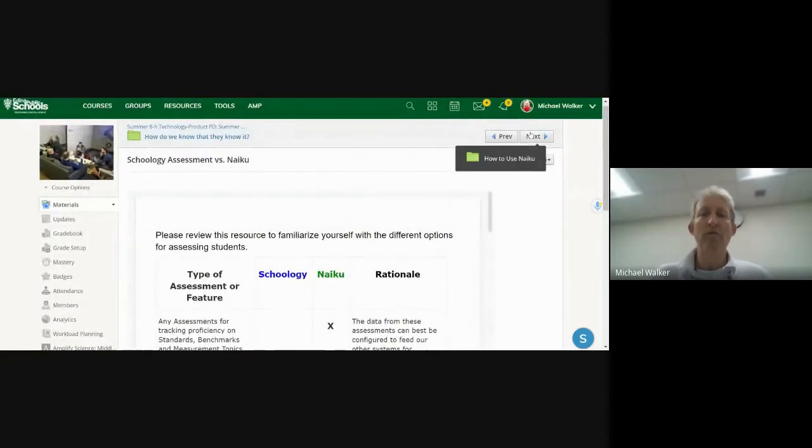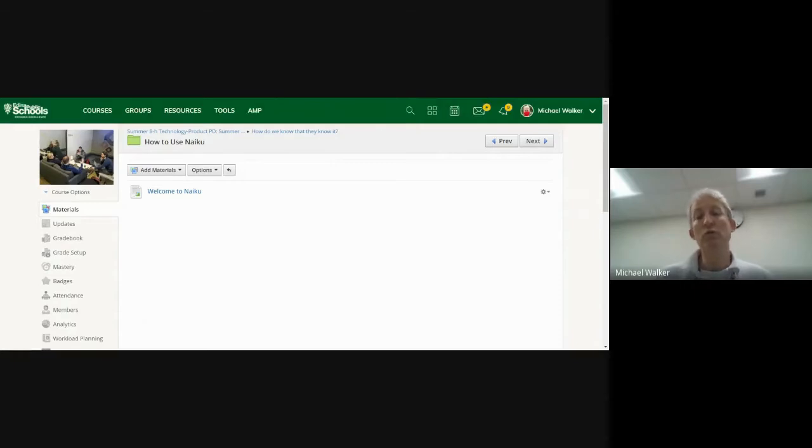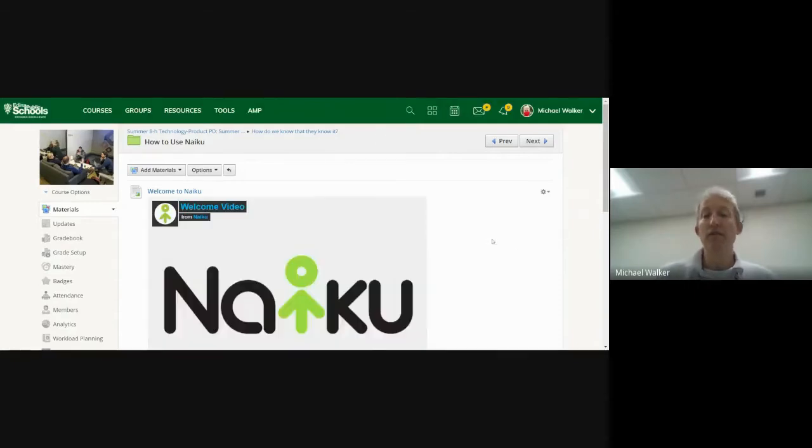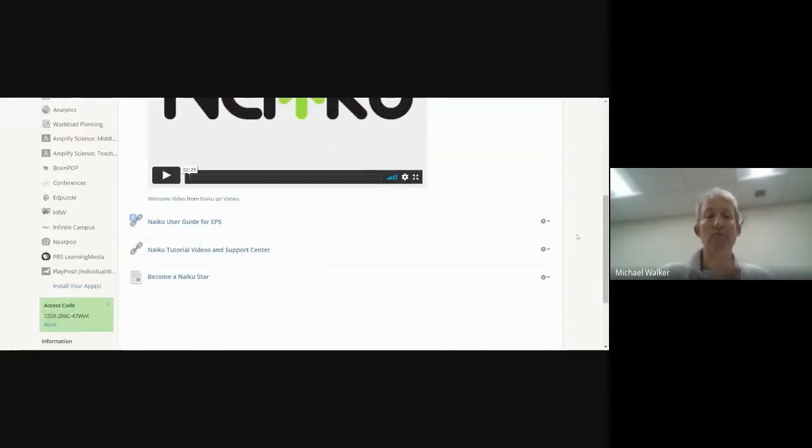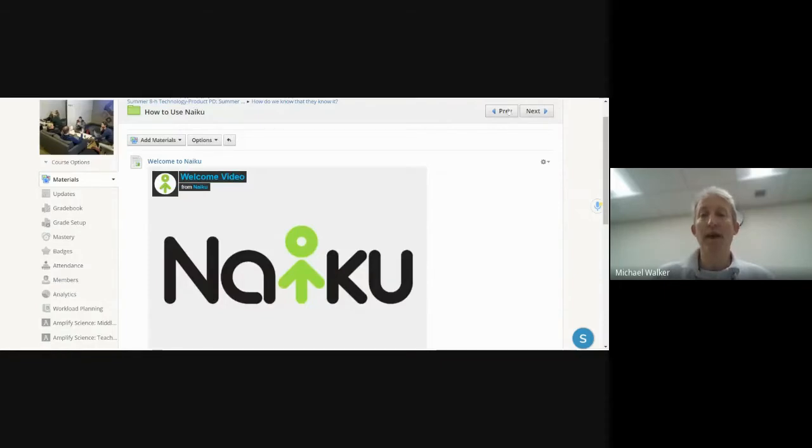And then what we've done is put together a folder for you on how to use Niku. And there's lots of great resources showing you how to move from what you used to do in Mastery Connect into Niku. They built an incredible guide that includes embedding some of their assessments in Schoology to kind of support you with that.